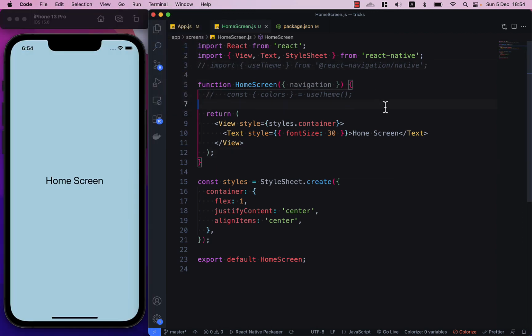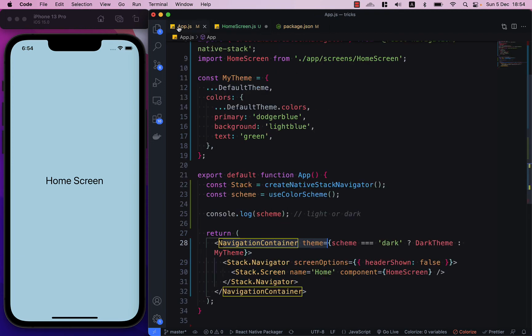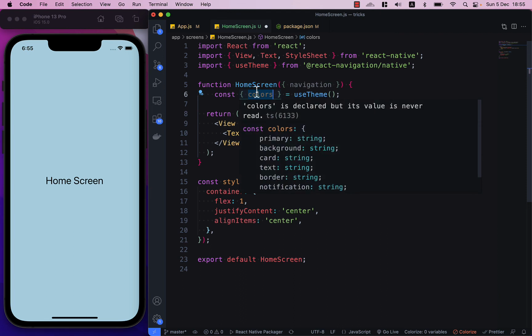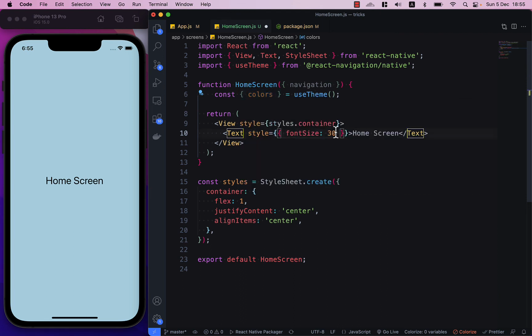So in order to use dark mode in our home screen, we need to first import useTheme from React Navigation Native, and then we extract it right here. You can see here, if you go back to app.js, we have a key called colors, and inside colors we have primary, background, text, and you can add even more like border, notification, or card, okay? And when we do that, we can then use any value inside colors in here.